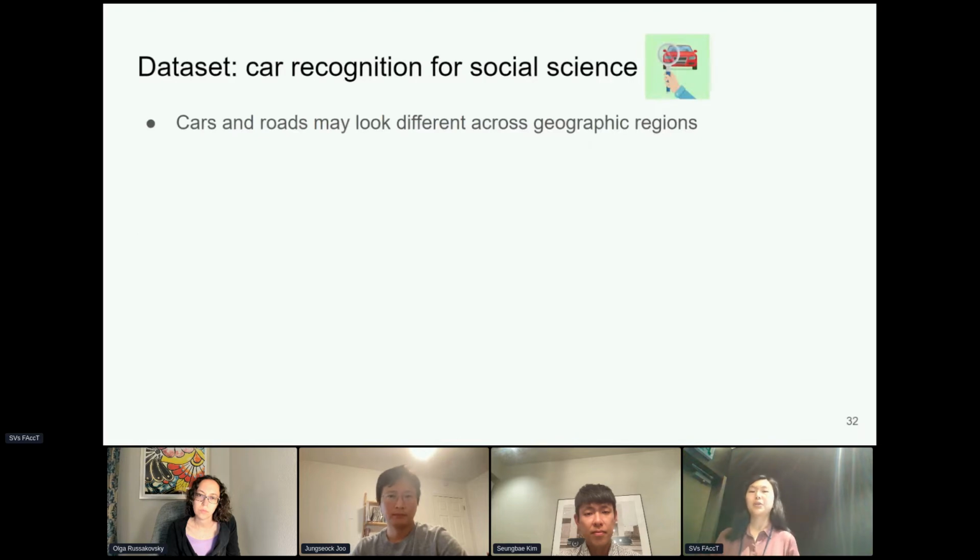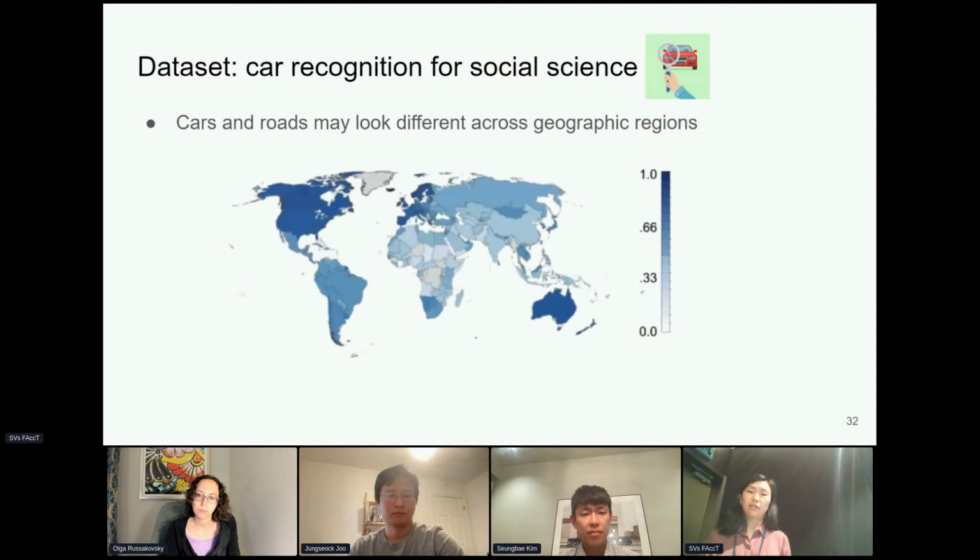So going back again to our example of car recognition for social science, we may determine that cars and roads probably look different across different geographic regions. And so here, if we use a tool like REVISE, we can figure out what the geographic distribution is. And we can see that most of the images in this particular data set are coming from North America, Western Europe, and Australia. And so if we do think that the cars and roads of the underrepresented regions look very different, we may want to collect more images for a data set before we actually train a model.